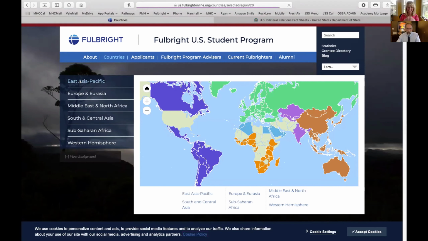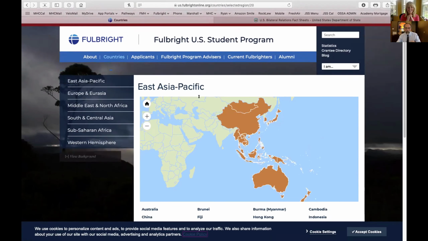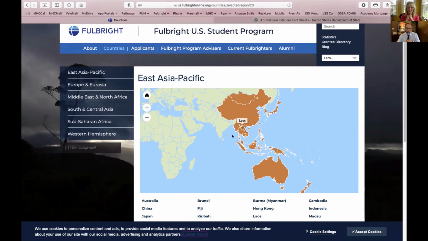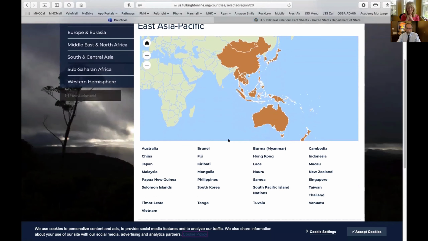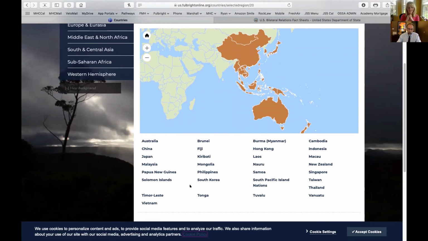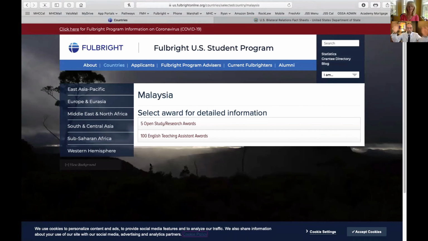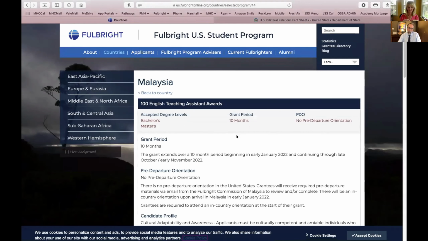The Fulbright country pages are set up by region. We're going to look at Malaysia. This is our first opportunity to look at what an award summary looks like. Oh my gosh, there are 100 English Teaching Assistant Awards to Malaysia. That's incredible. That's a lot of awards. There are very few countries in the world that offer more ETAs than Malaysia.